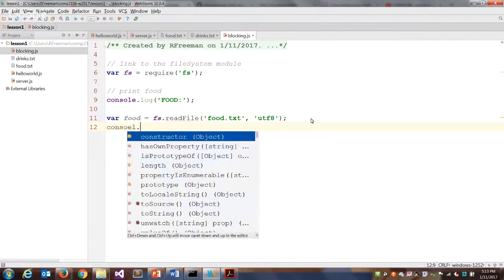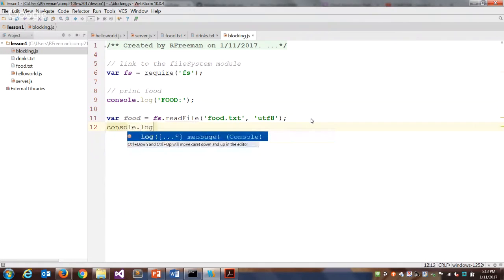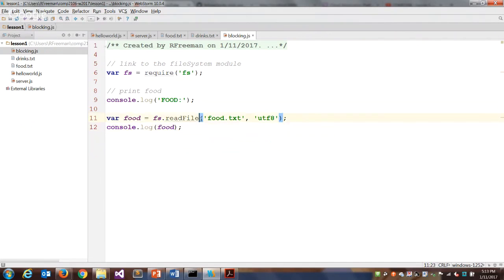And now we just want to print that out. Our food variable is filled. And instead of calling read file, I used the wrong function. We're going to call readFileSync. That's our synchronous or blocking version. So when we call readFileSync, nothing else happens until we're done reading all the contents of that file.